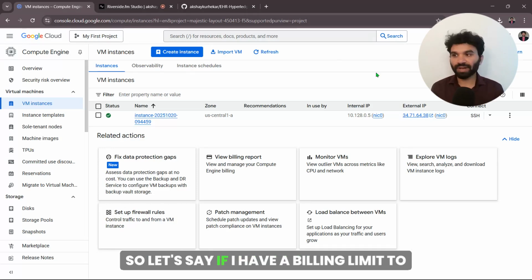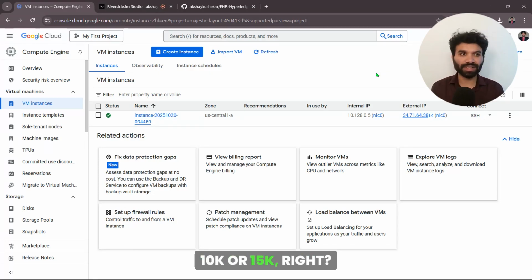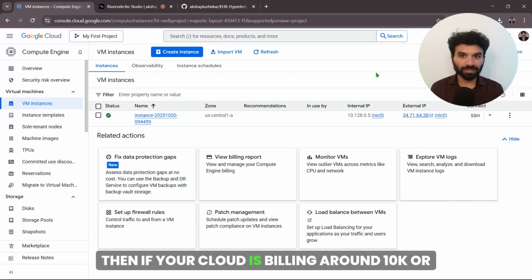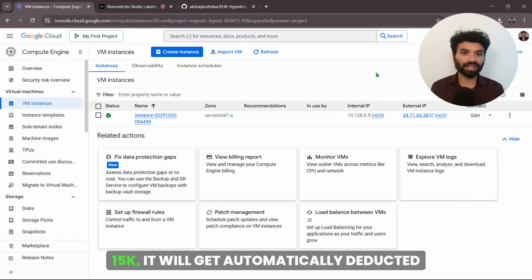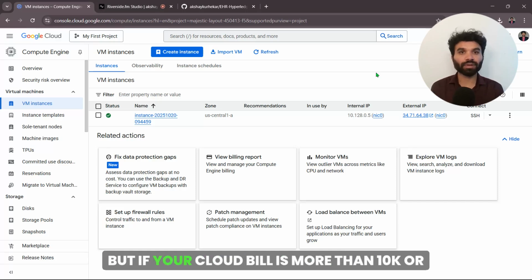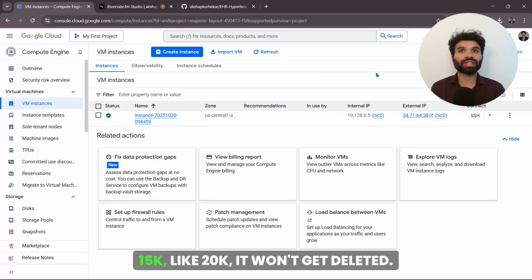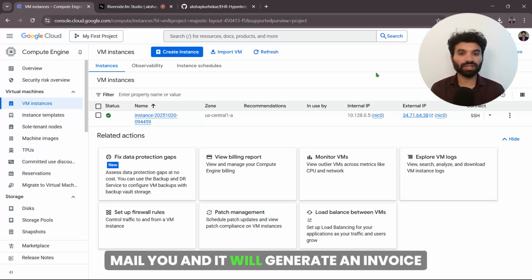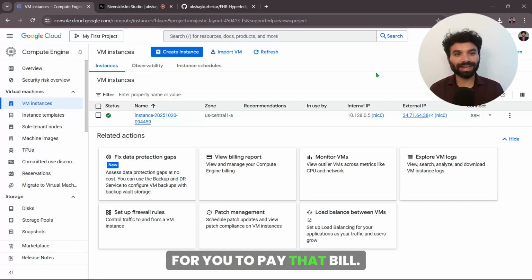So let's say I have a billing limit of 10K or 15K. If your cloud is billing around 10K or 15K, it will get automatically deducted from your account. But if your cloud bill is more than 10K or 15K, like 20K, it won't get deducted. It will mail you and generate an invoice for you to pay that bill. Okay, so that's how it works.